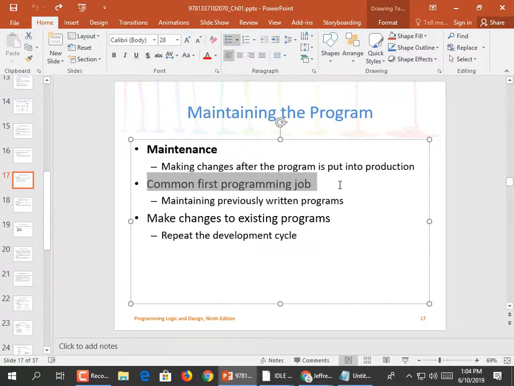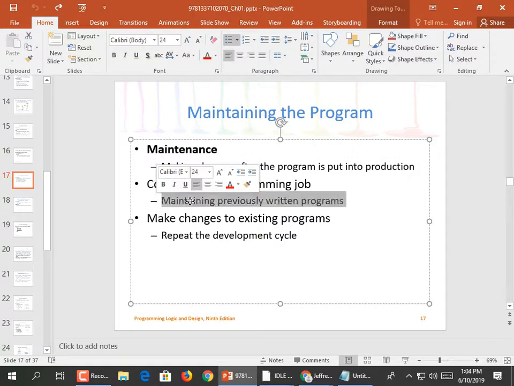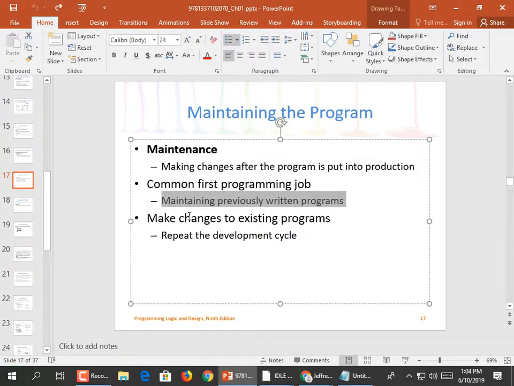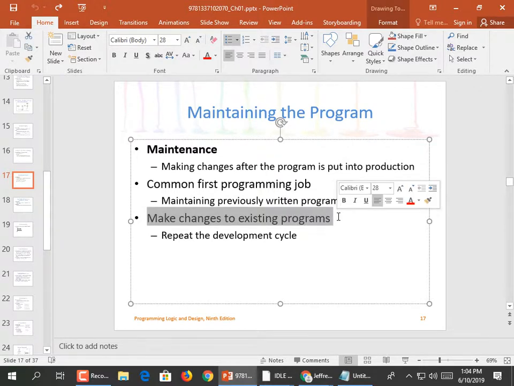Oh, what do you know? It says that right there. I'm not so smart. It was on the PowerPoint. But I was going to say it anyways. Maintaining previously written programs, and then later on maybe you get to write your programs yourself. And I'm talking like if you're working professionally. If you get hired by a company in order to work, that may be your first programming job.